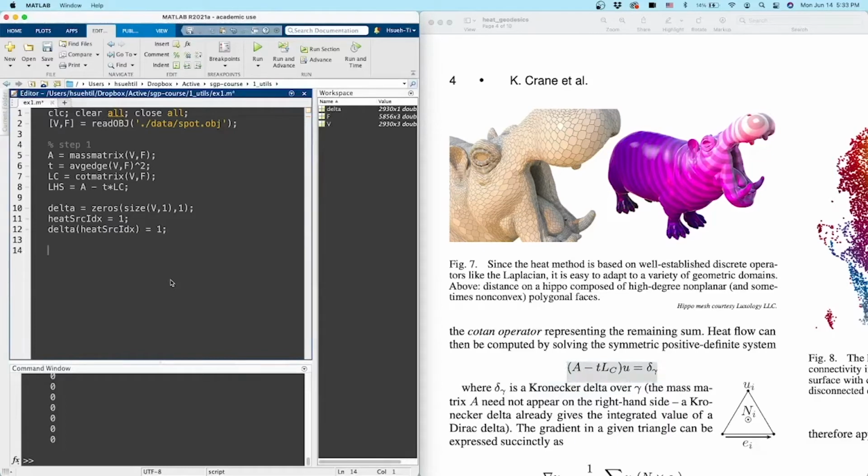So we can now just solve for u by using the backslash operator in Matlab. So we have left-hand side backslash our right-hand side delta. After that, if we run the script, we'll get our u value here. And typically, I prefer to debug this implementation along the way instead of waiting until I write down everything. A very useful debugging method in Matlab is to just visualize things on the mesh.